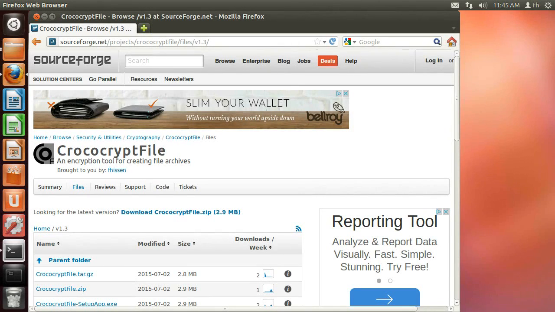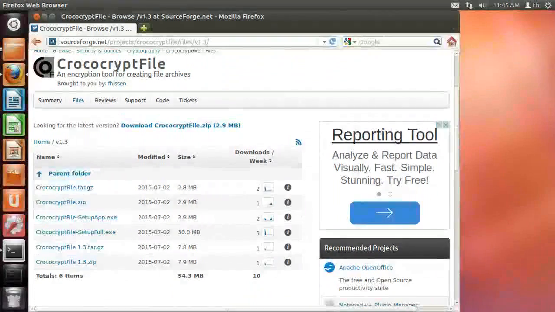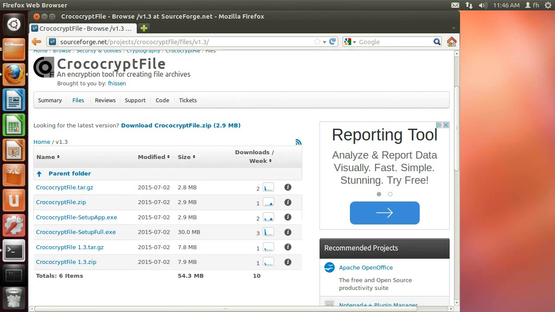Let's take a look at CrococryptFile under Linux or any other system that's running Java, including macOS. You can download this Linux version of CrococryptFile again from SourceForge. I've already done that. I've used the tar archive here. I have unpacked it within my home folder, and I will now give a short introduction to the graphical user interface under Linux, which works the same as under Windows, and the command line options.